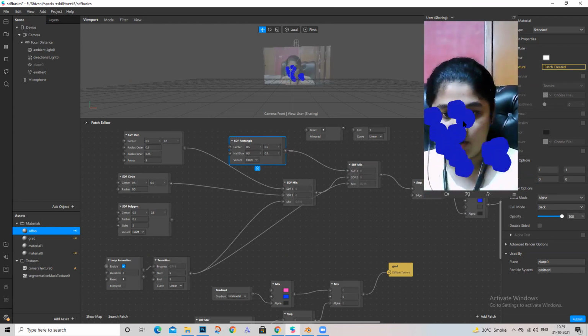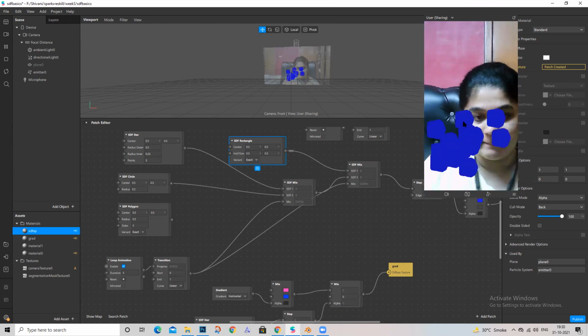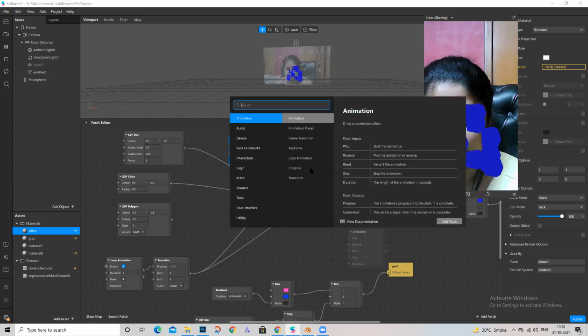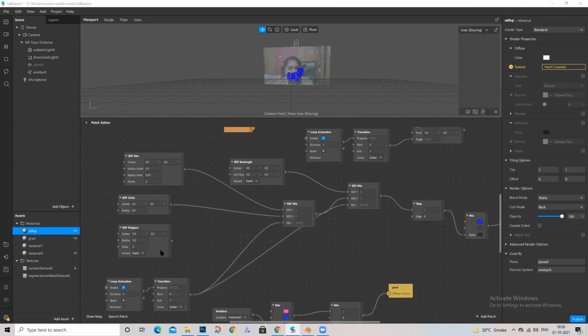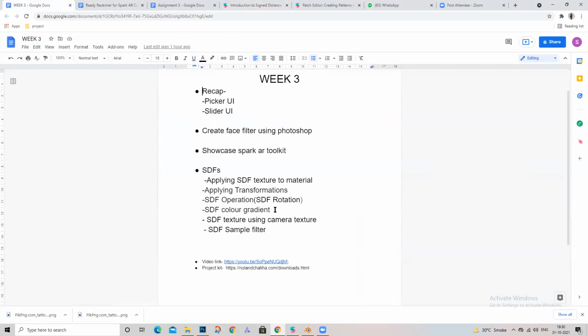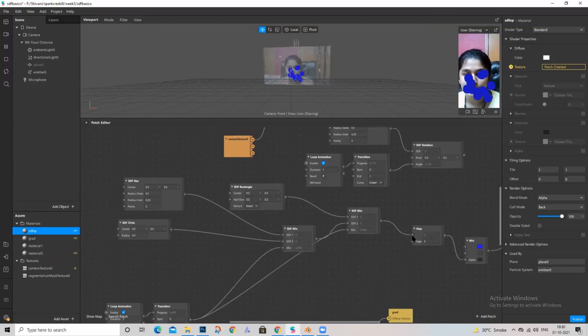We can also do gradients for the same. So gradient is a shader patch that we can get in this patch library, I guess. Okay, so let's try that. Color gradient. Okay, similar to rotation.